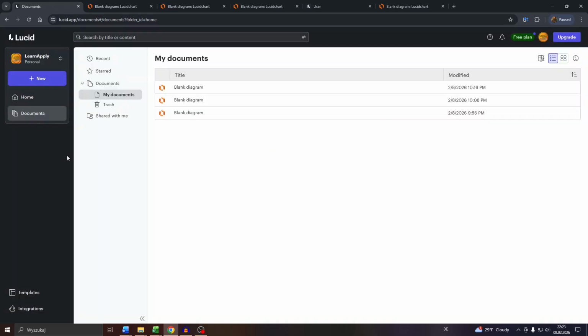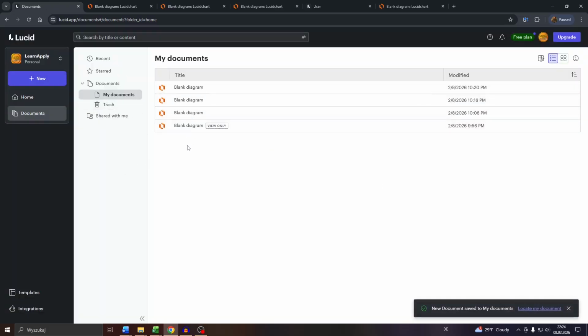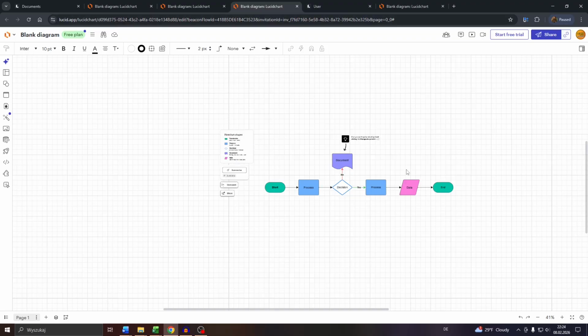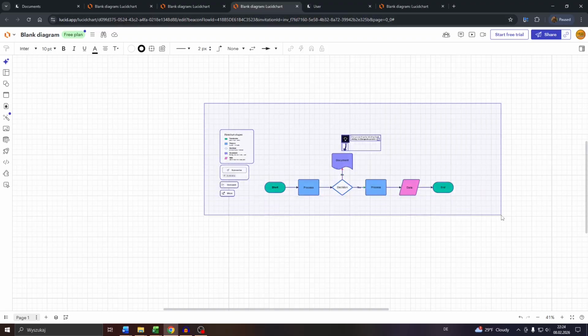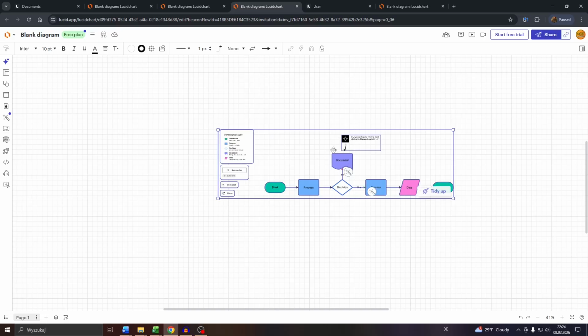So navigate to your diagram on Lucidchart. Let me go with this one here. And as you can see, it features some example content, elements, shapes, and yeah. So I would like to summarize that diagram.